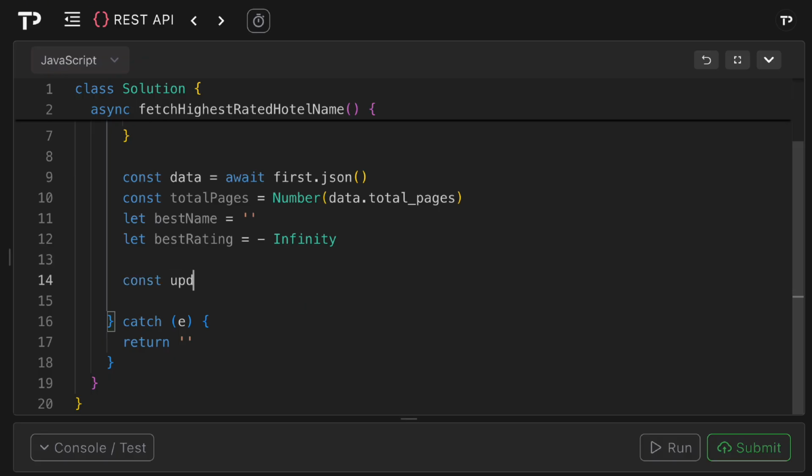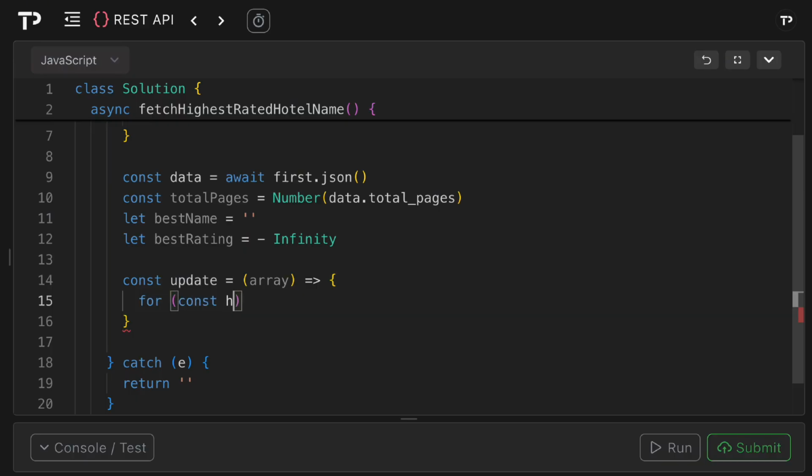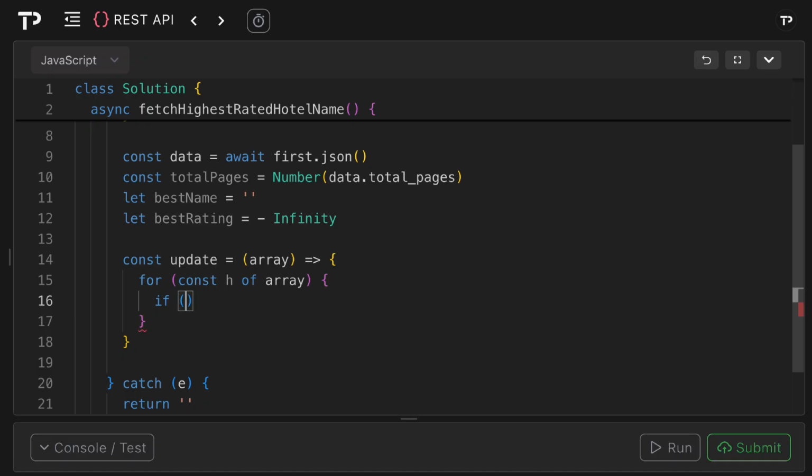So I can say const update. And this is a function which will take an array, and all we're going to be doing is updating our best name and best rating based on certain conditions. So I can say for const hotel of array. So firstly, we can check if the hotel rating is greater than the best rating. Well, now we know it's better than the best rating.